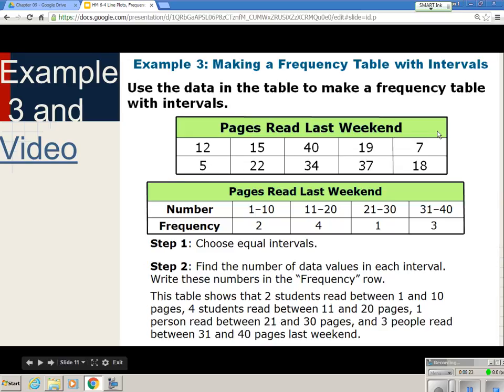I see a 7 here. So that's 2 total. So you put a 2 down here. Now I'm going to look for any numbers that fall between 11 and 20. This one does. This one does. This one does. And this one does. So that's 4 numbers. So I put 4 there.